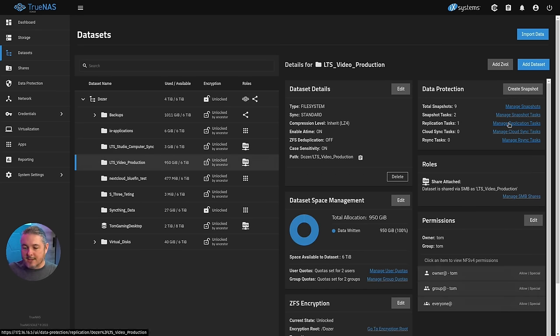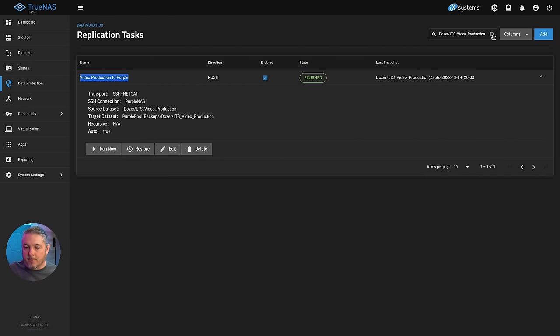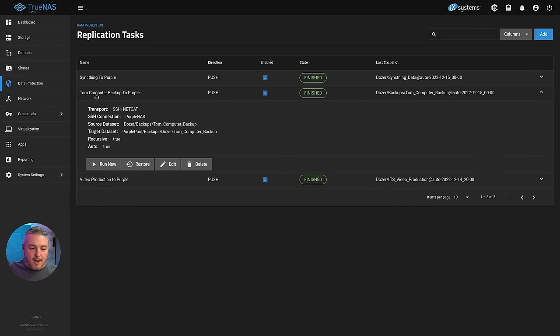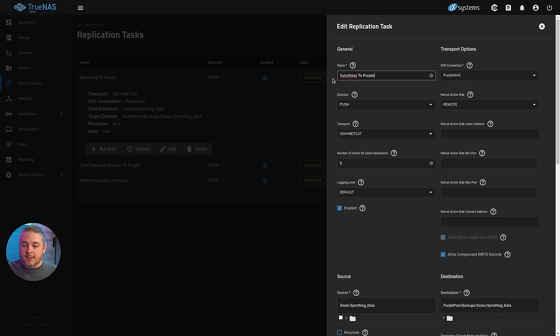There we go. And the same thing, it'll let me take it to that particular replication task, the video production to Purple, which we can clear and see the other ones, the time computer backup to Purple and the sync thing to Purple. Now, something I'm going to note, and we're going to edit this, the sync thing to Purple. Purple is a NAS that I've had for a long time.